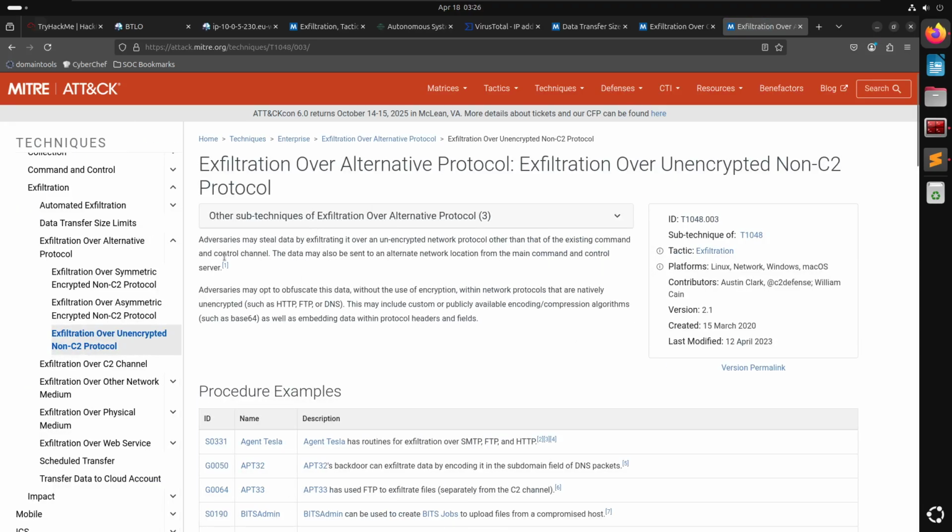So data: adversaries may steal data by exfiltrating it over an unencrypted network protocol other than that of existing command or control channels. The data may also be sent to an alternate network location from the main command and control server. Adversaries may opt to obfuscate the data without the use of encryption within network protocols that are natively unencrypted, such as HTTP, FTP, or DNS. This may include custom or publicly available encoding compression algorithms such as Base64, as well as embedding data within protocol headers and fields.